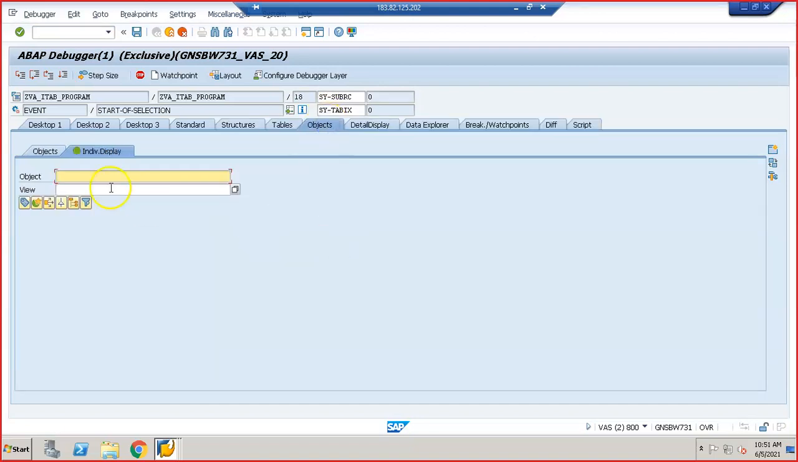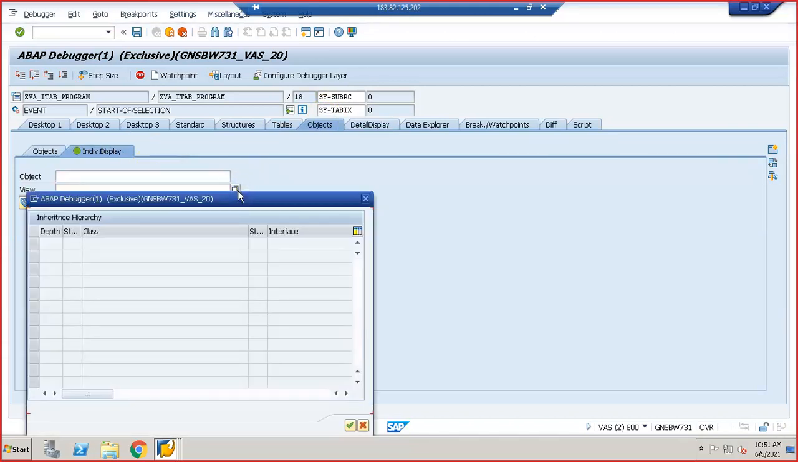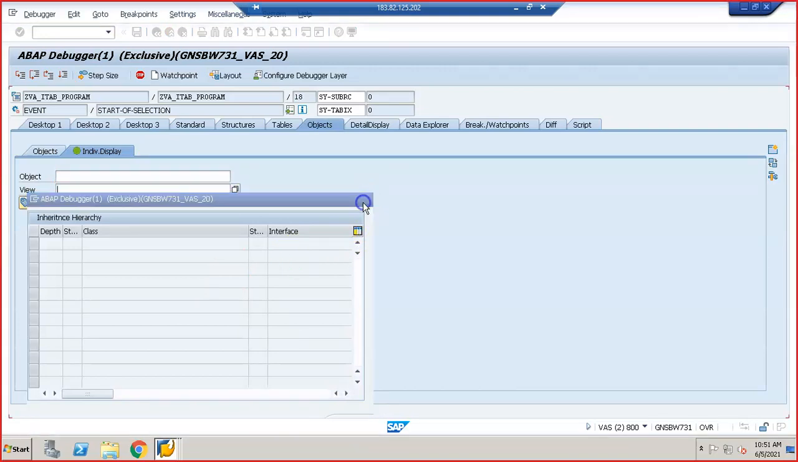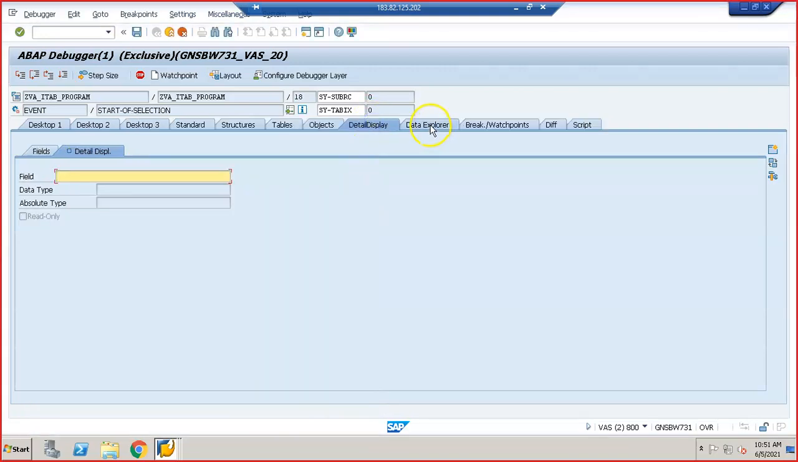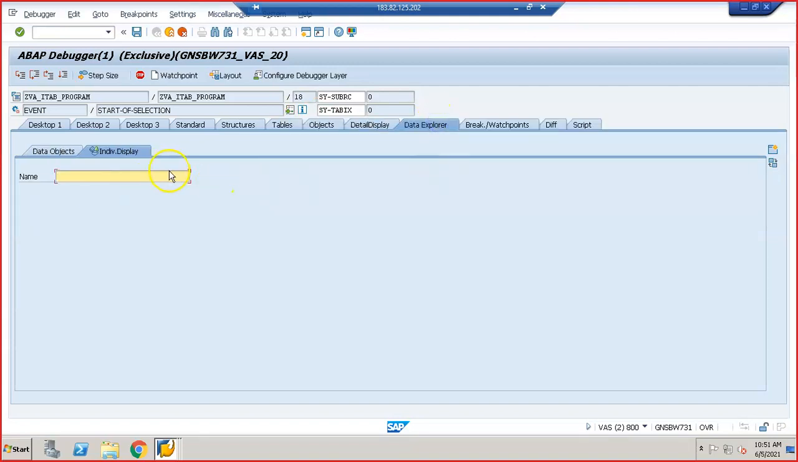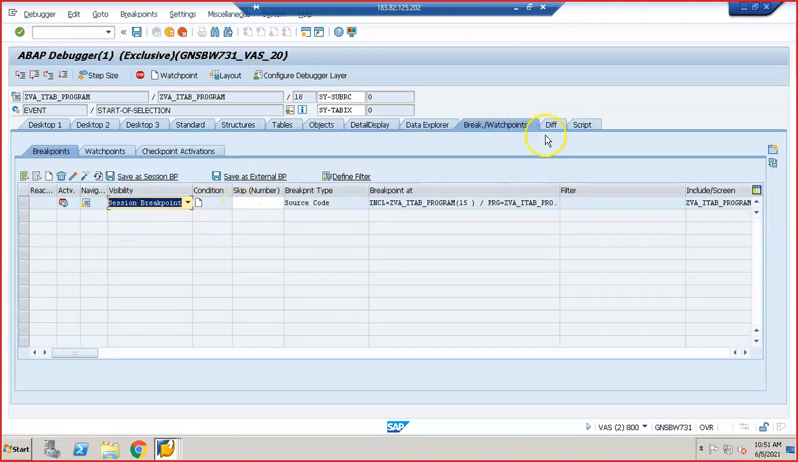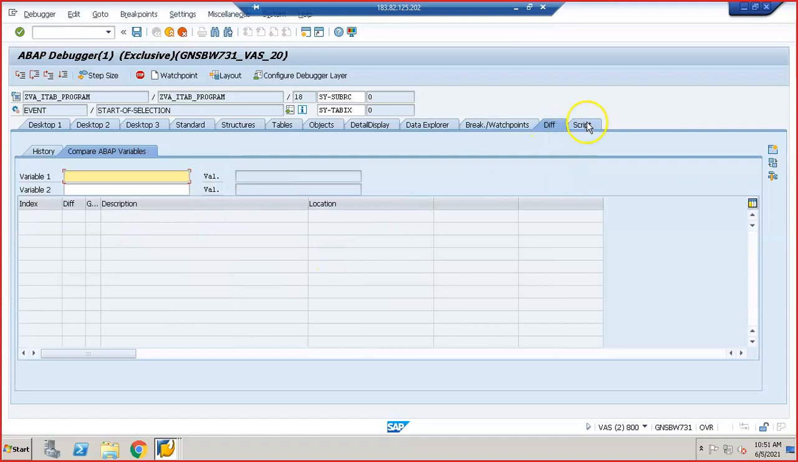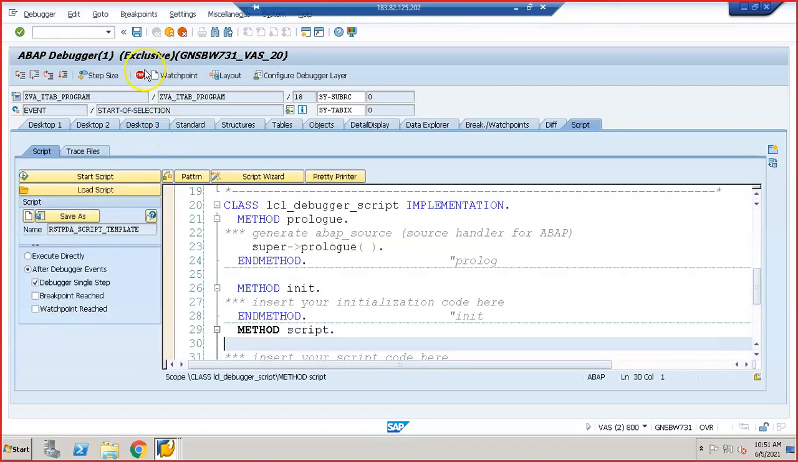Objects, if you have any objects or views, we can use this. We can see this here. If you have classes and all, detailed display here, field names. If there's a field wa_emp-emp and home, you can see this and you can see the value of it. This is for individual objects. Then we have the breakpoint and watch point.